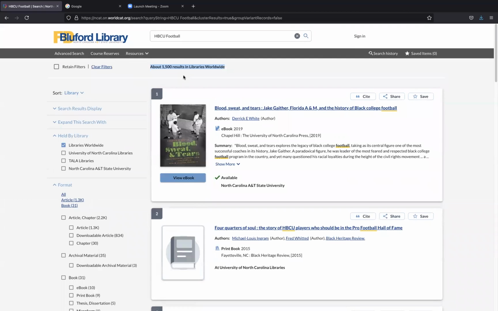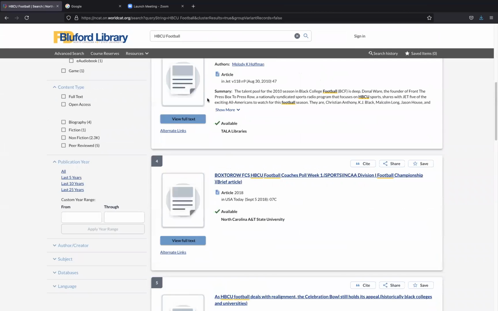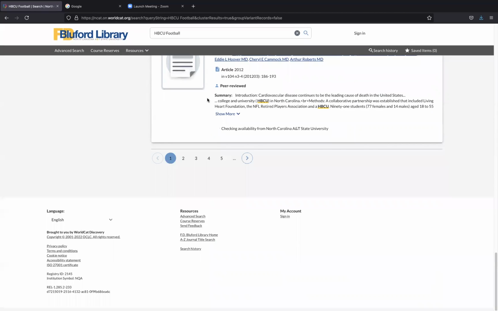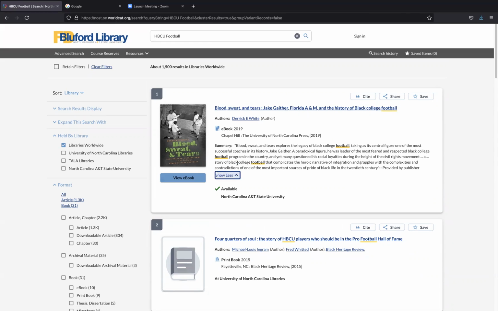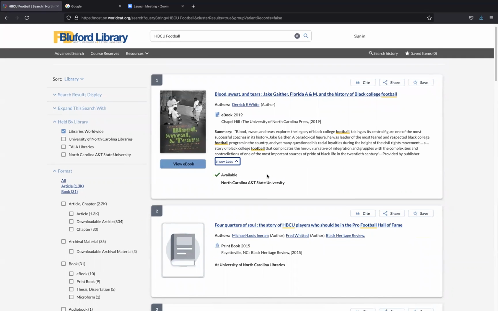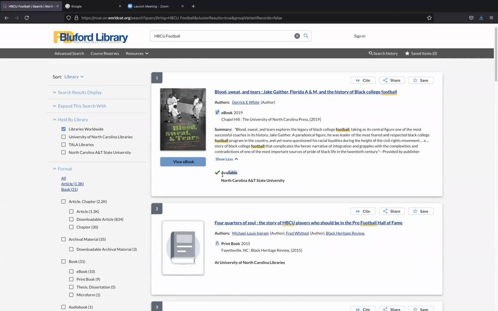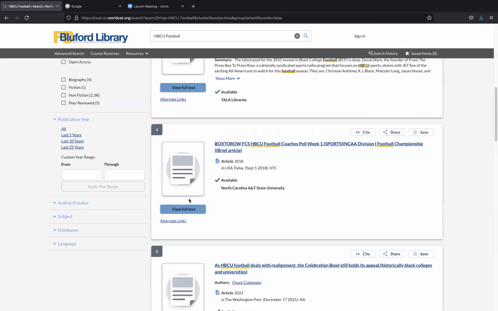Out of 1,500 results, you may or may not get what you want in the first 30 or 40. So it's important that you use the library catalog to its full potential to help you get exactly what you want. Suppose this first book, Blood, Sweat, and Tears, Jake Gaylor, Florida A&M, and the History of Black College Football, is a resource that I want. I can make a decision by looking at the abstract before I even decide to select the resource. So I can read the abstract, find out if the resource is available, if it's available here at my university, and I can click on View eBook to view it automatically.